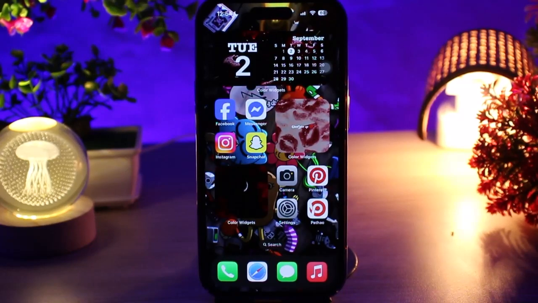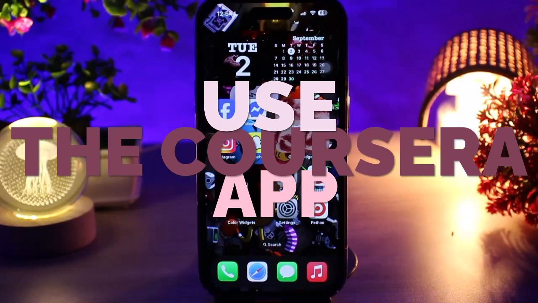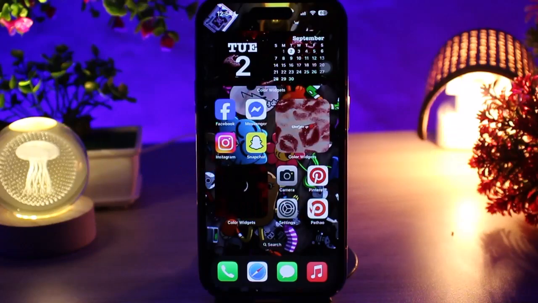Today I'll walk you through the Coursera app, an online learning platform where you can take courses from top universities and companies right from your phone. Let's dive in. Coursera is a global learning platform that offers thousands of online courses, professional certificates, and even degrees from institutions like Yale, Google, and Stanford. You can learn skills in business, tech, health, personal development, and much more, all at your own pace.